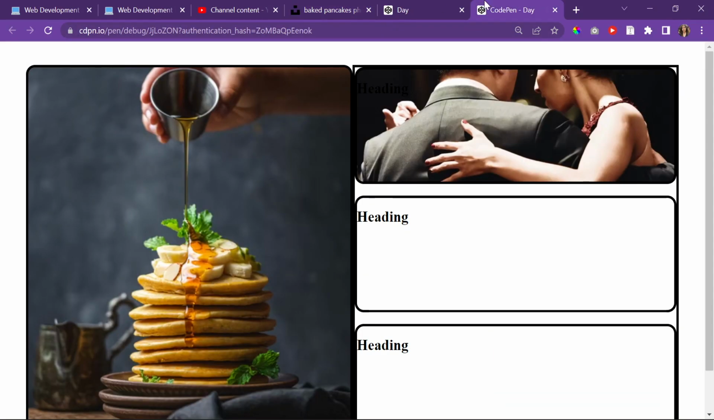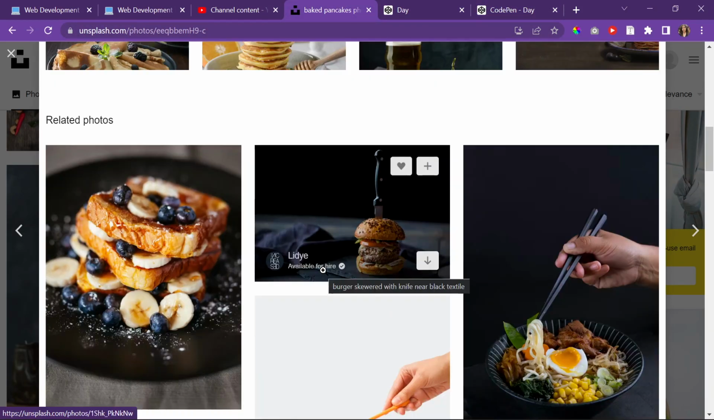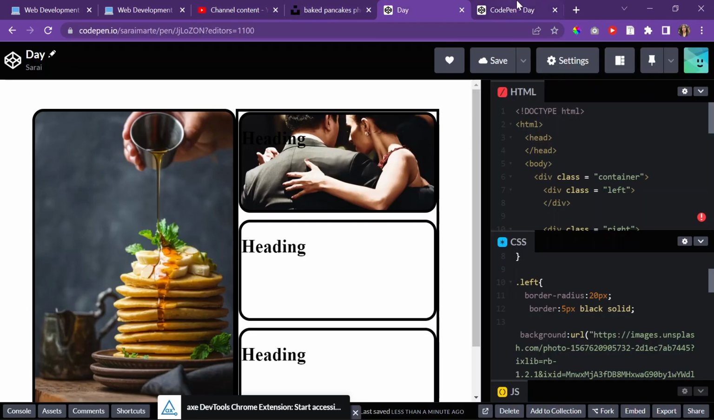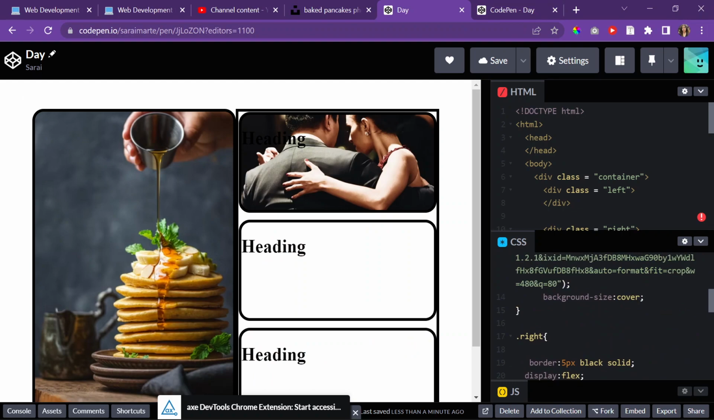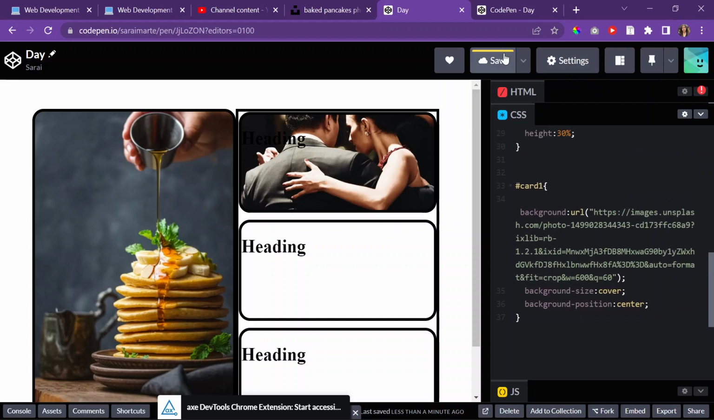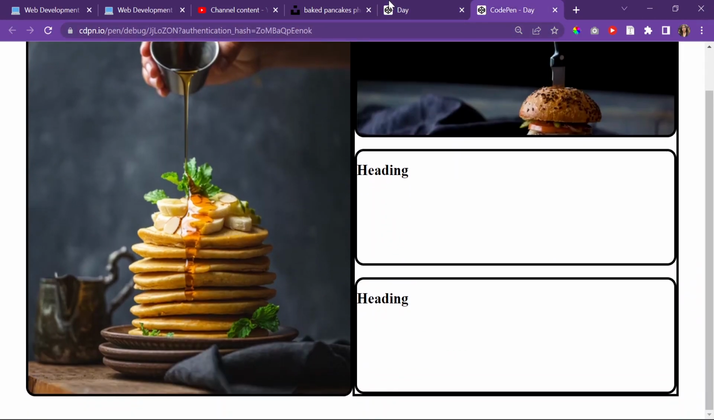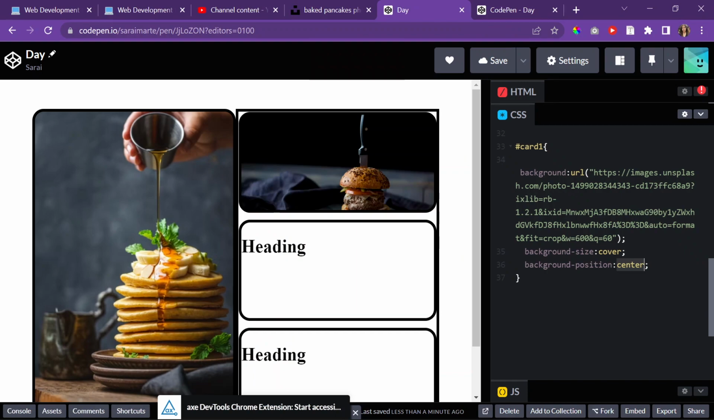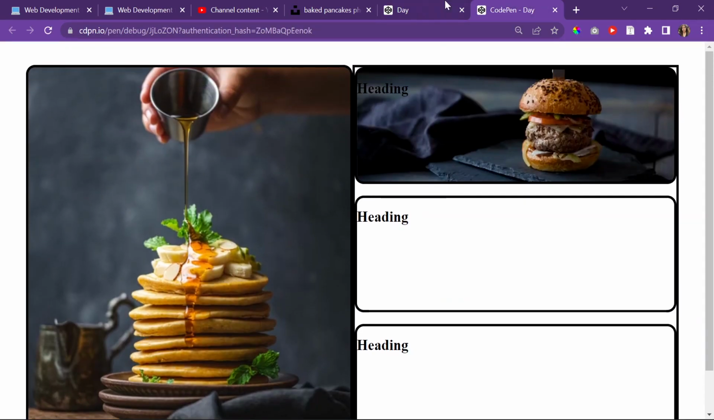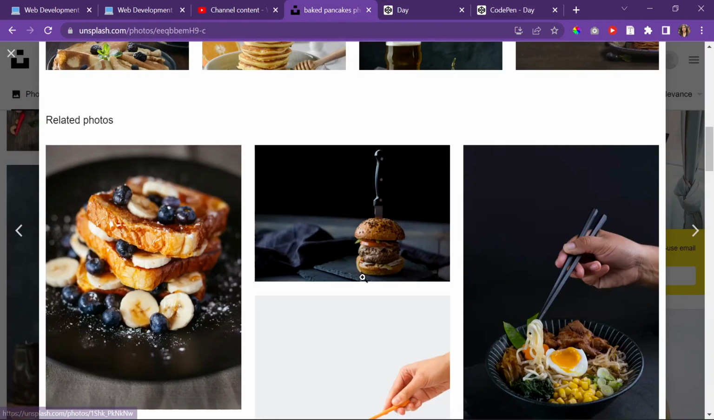Okay. And then for the food, I'll go and get some other stuff like this image. I'll copy image address and then go back to my CodePen if I could ever find it. And change the URL for card 2 to be, sorry, card 1 to be that. And then it should look something like that. And then at this point, I'll do bottom. So it starts from the bottom here. So that's perfect.